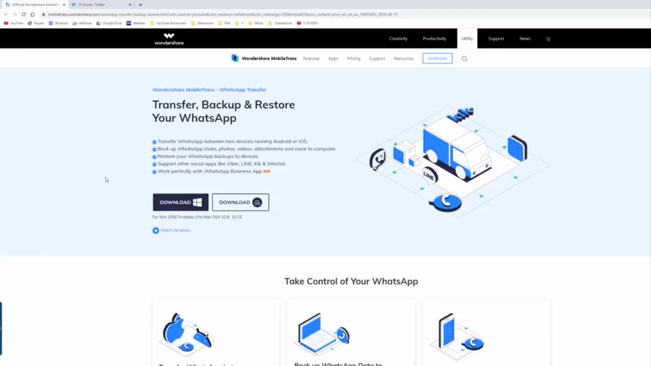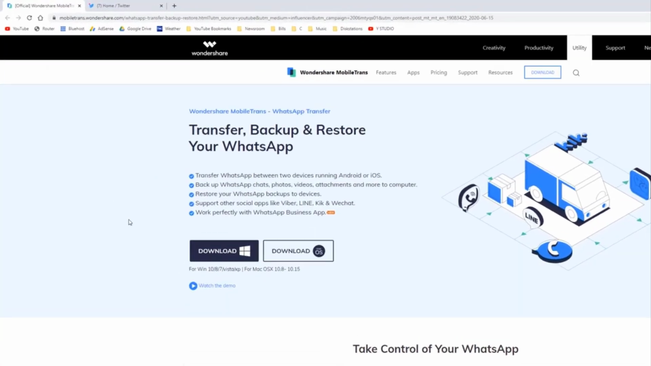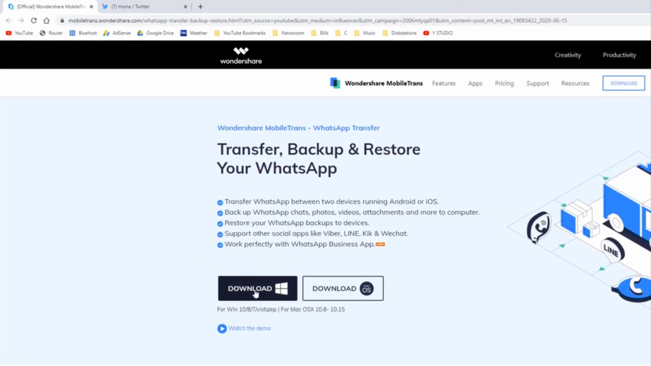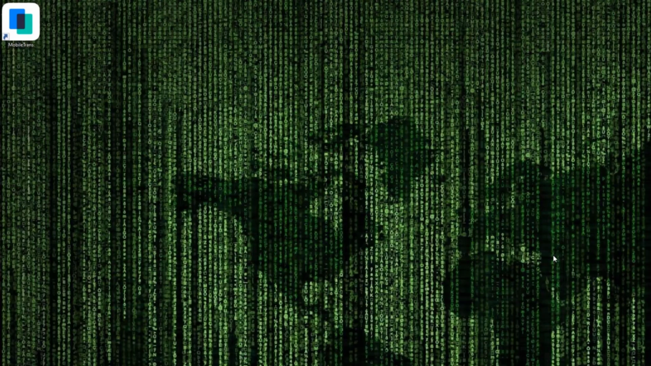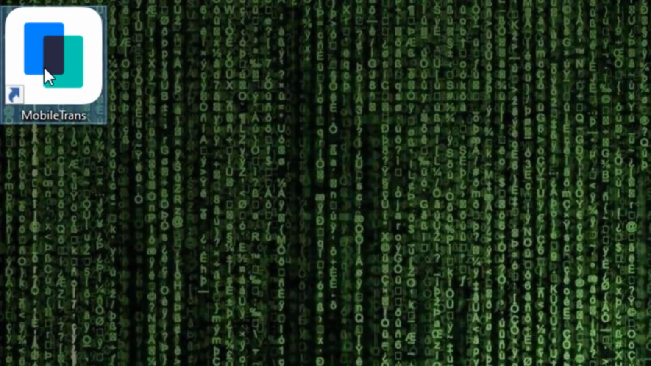All right, once you click the link down below, it's gonna take you to the MobileTrans website. What you wanna do is download the software. You can either get Windows or if you want, you can go for Mac. It's available in either one of these options. In my case, I went for Windows to show you this tutorial. Once you download the program, you simply install it, and on your desktop, you'll see the MobileTrans shortcut application. So we are gonna launch this, all right?